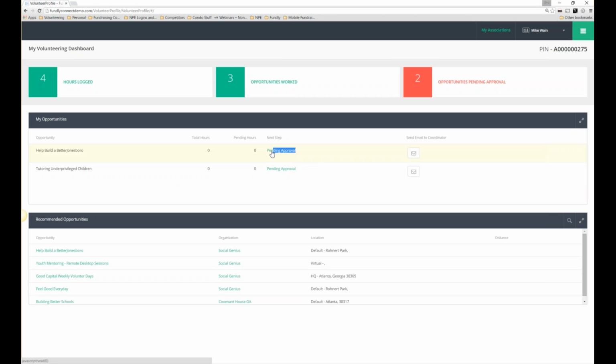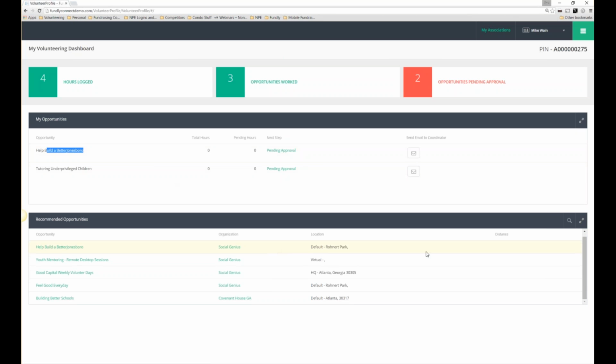So if this is maybe stuck here for a while, you don't know what's going on, and this opportunity is coming up pretty quickly, you can send an email to the coordinator and ask them some questions. You also have recommended opportunities based off of the criteria that you filled out when you signed up for the system. So that's just the general dashboard that you see here.